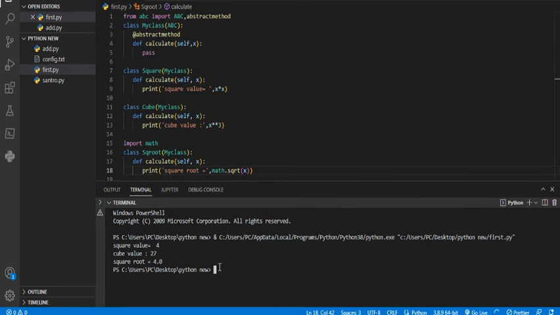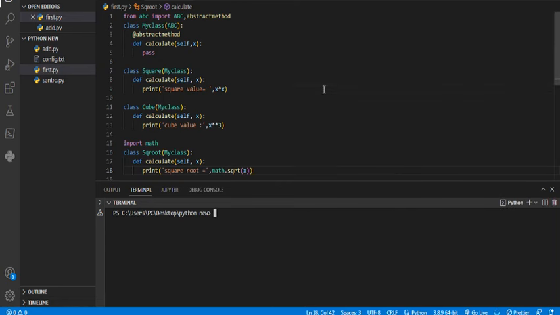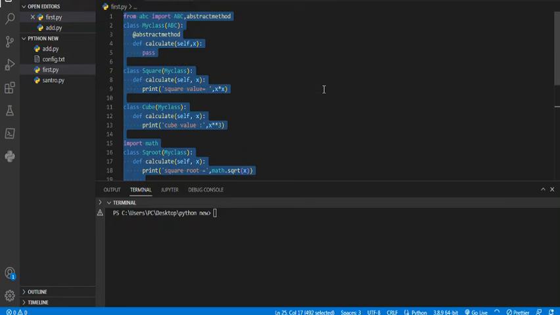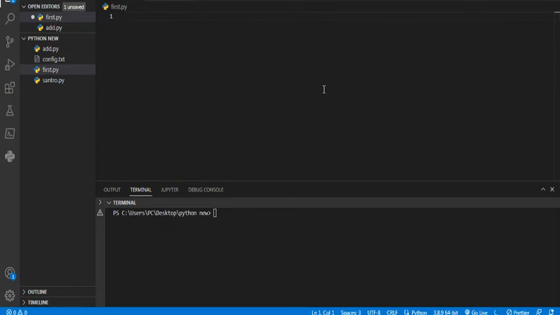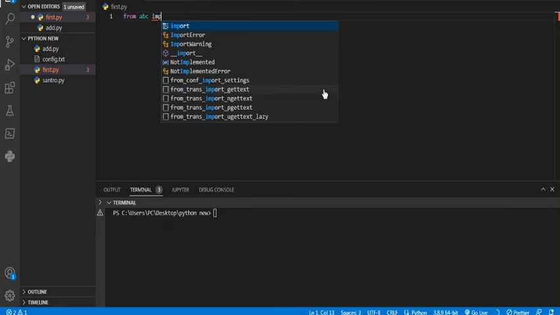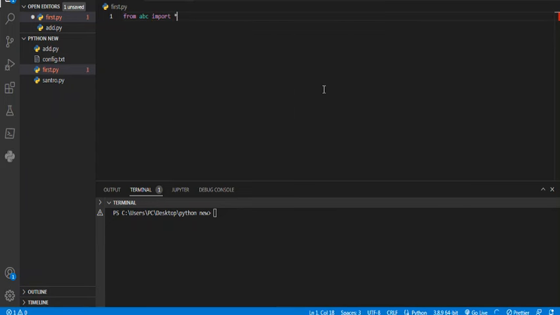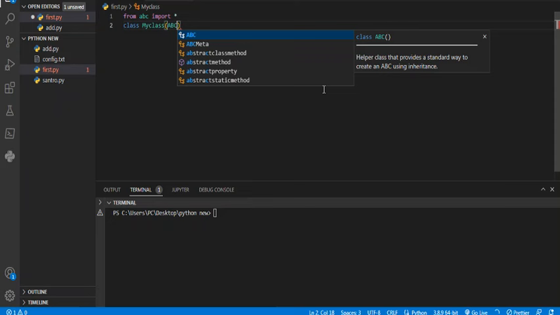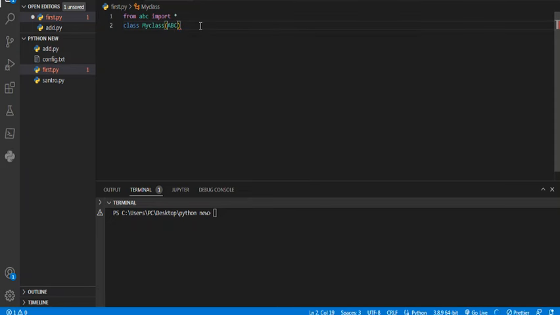And you know how to create a class. First you have to import from abc import star. Star means it will import abc as well as abstractmethod. So now create the abstract class. How do we create an abstract class? Same, class my class, with capital ABC here. So now it will become an abstract class.